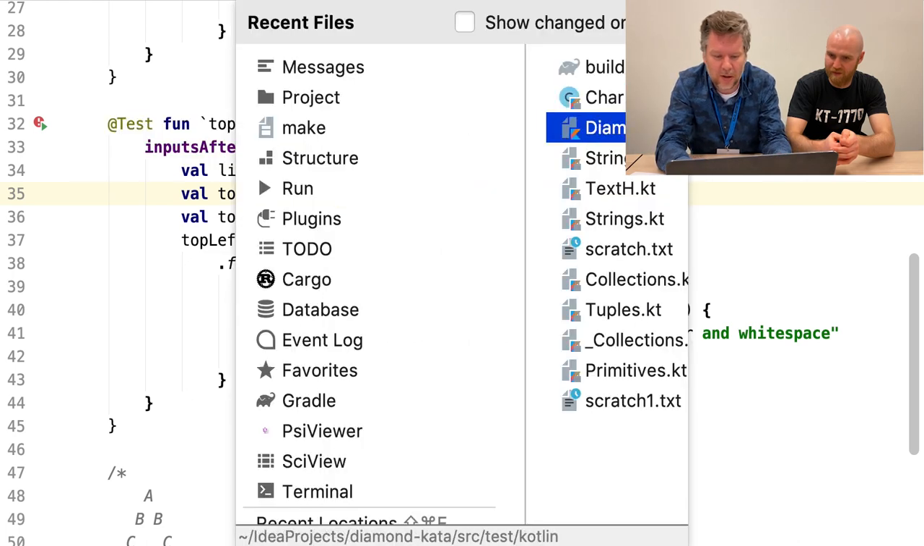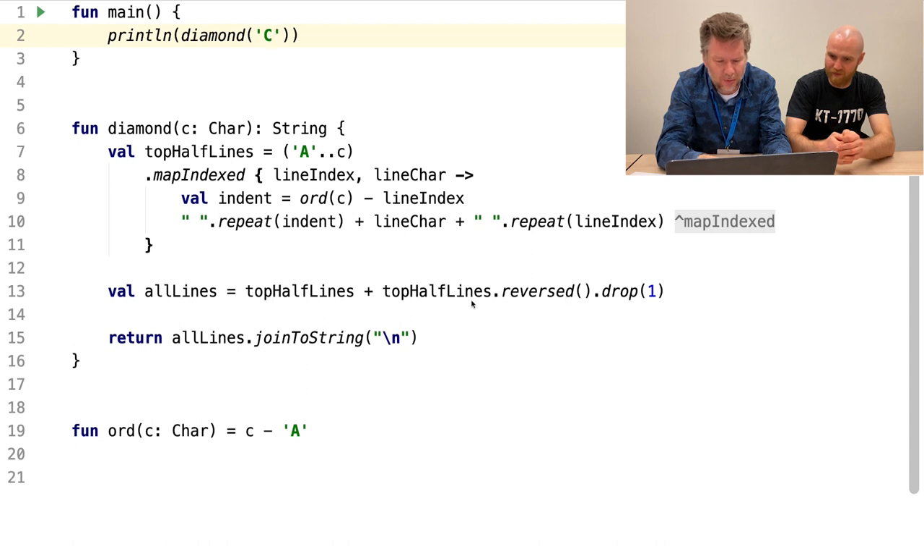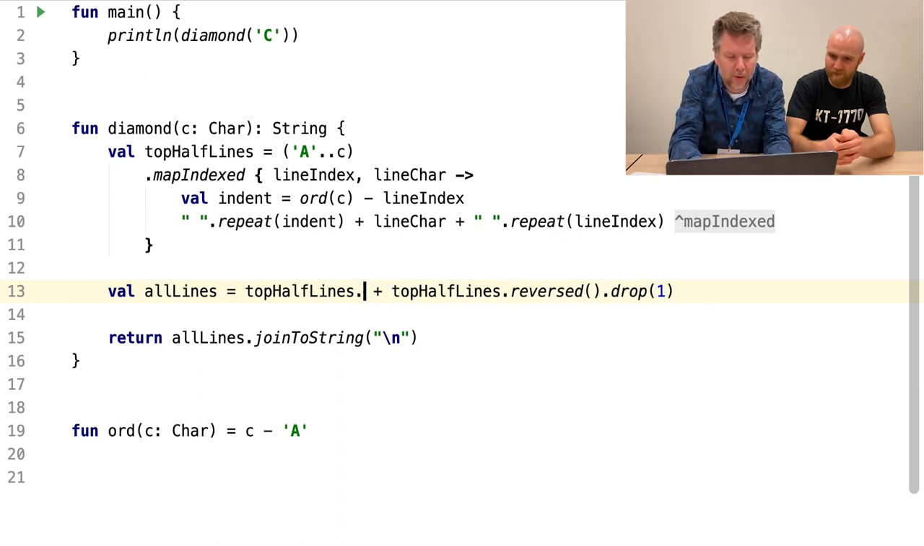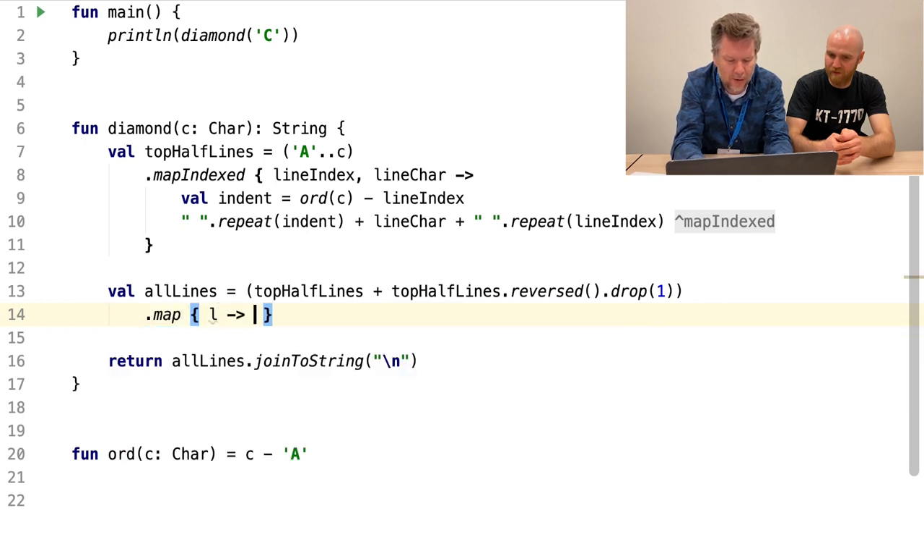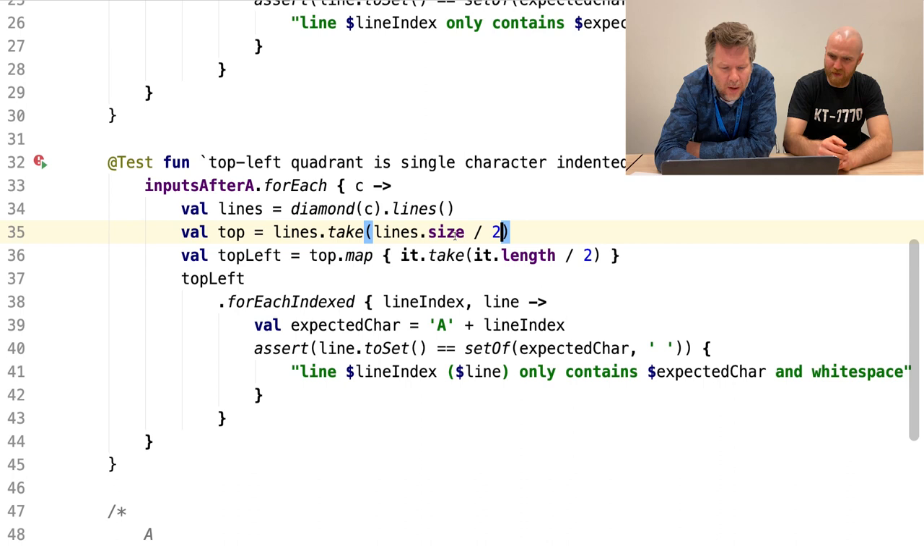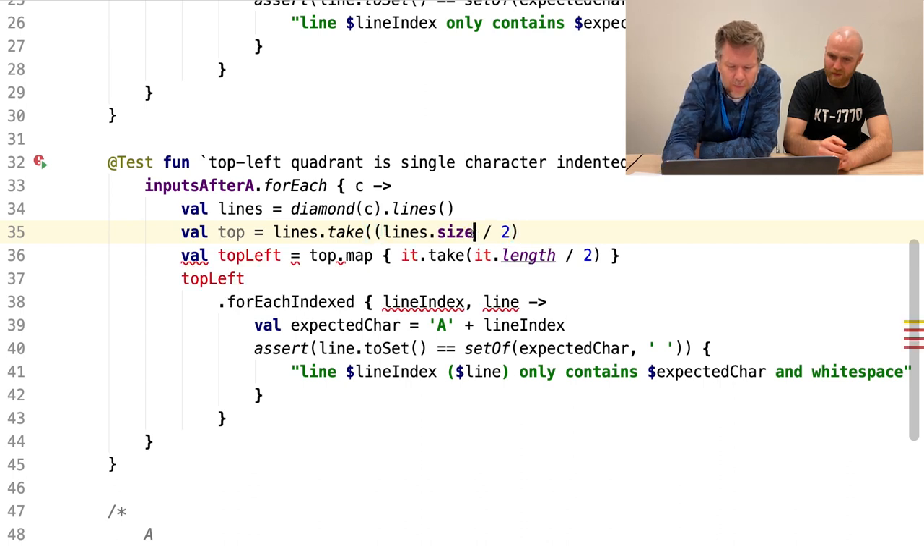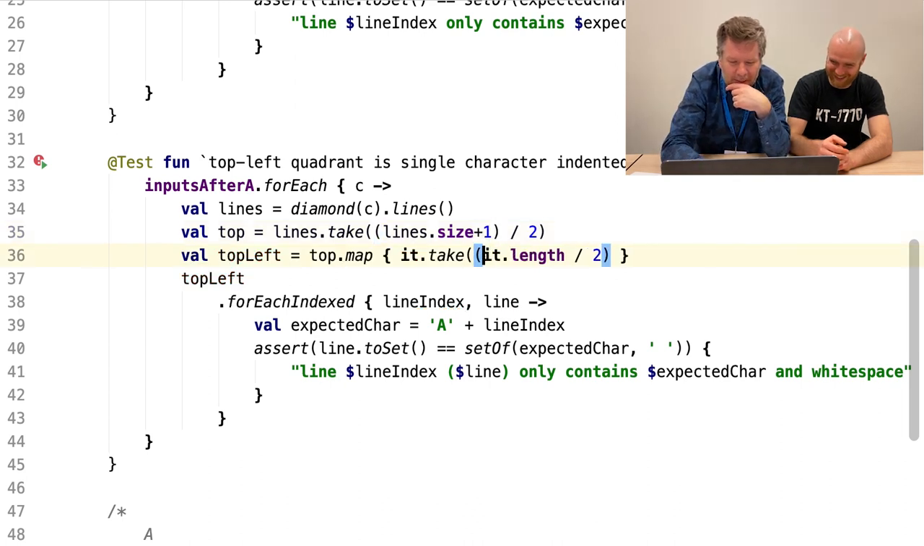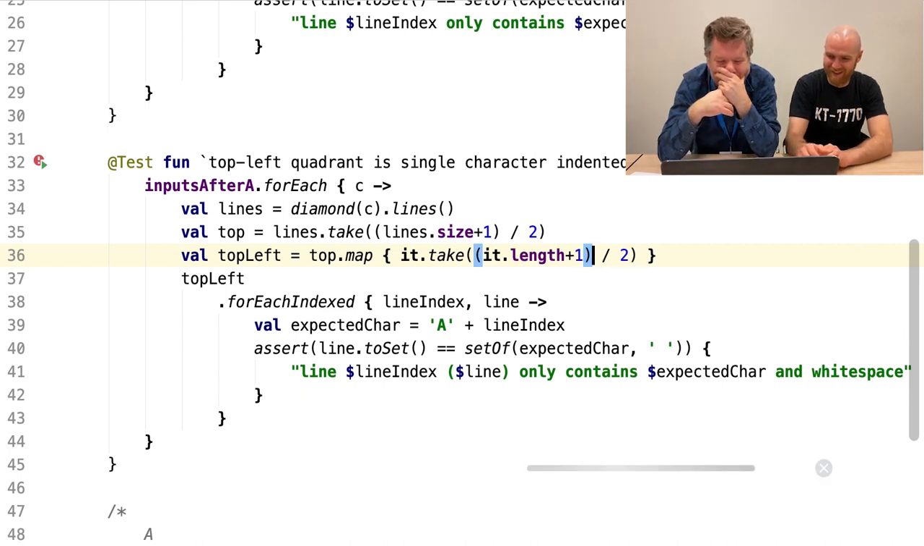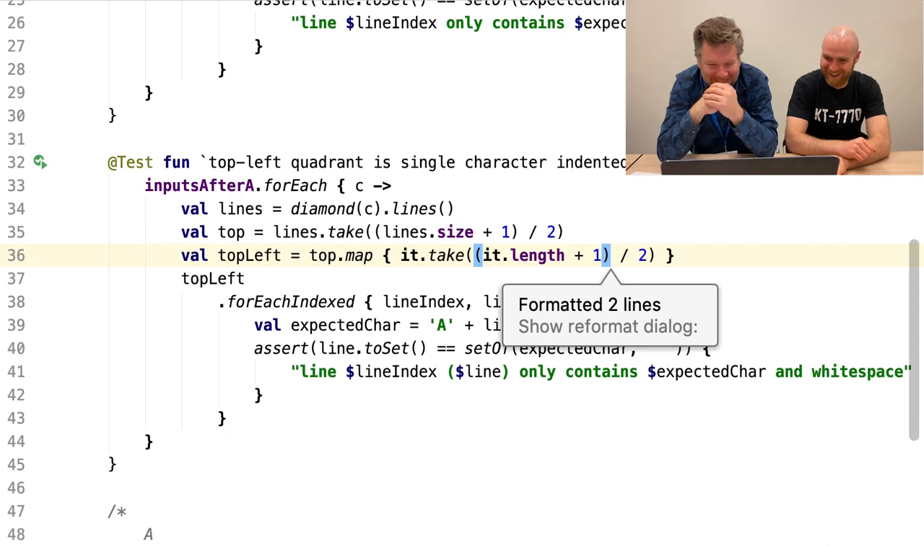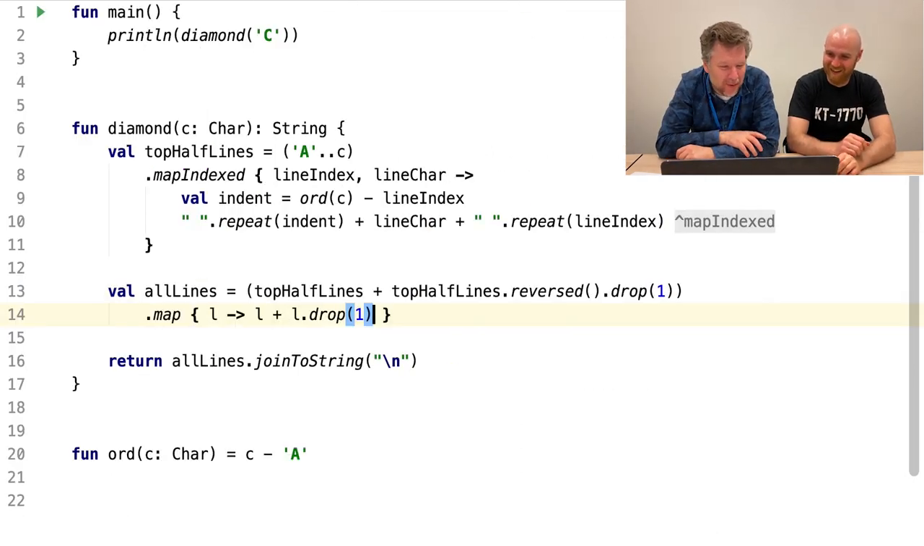is switch to the implementation. And then for each line, we want top half lines dot map. So one. We could do all lines. So then we want to now map line to L plus L dot drop one. Okay. What's the context? Okay. Just fixing it by one. All right. Wow. Okay. Well, let's come back to it. We've got things passing. Let's actually now do the bit where we say it's going to be symmetrical.